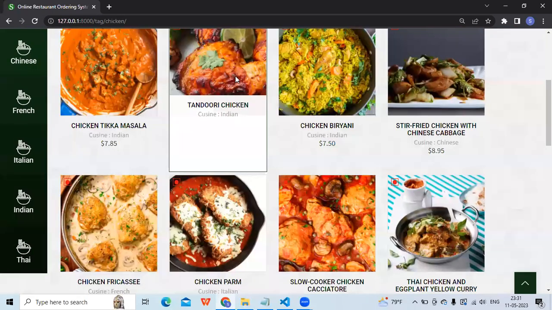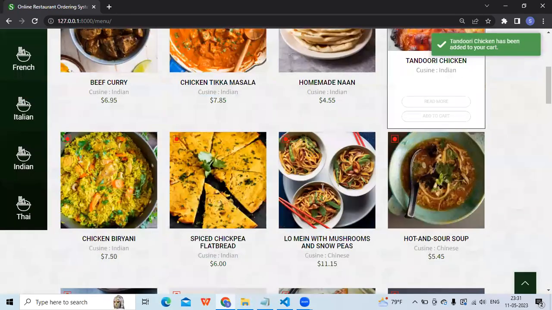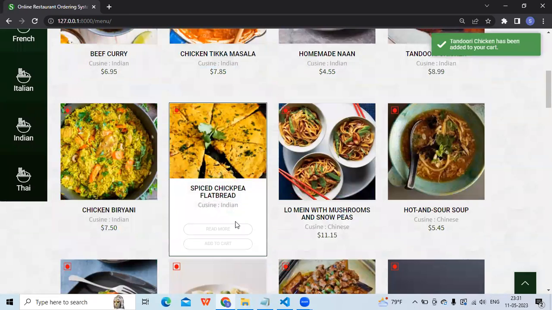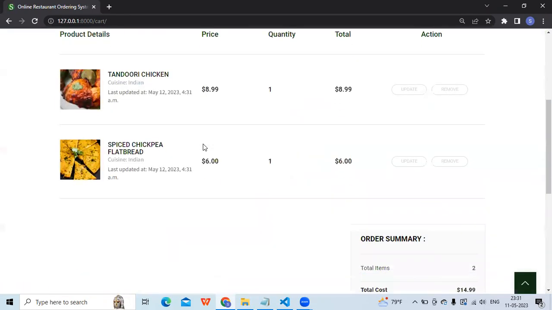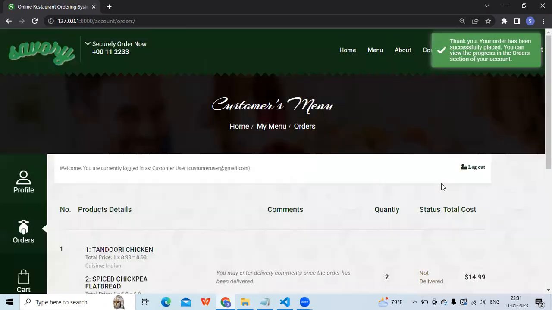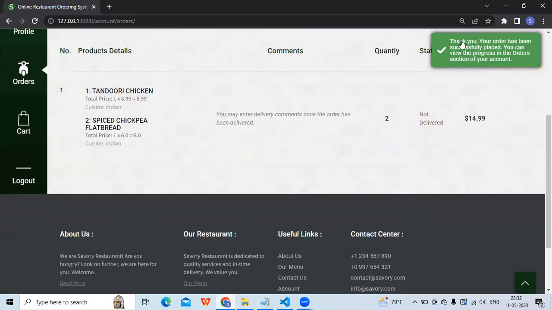Now the customer is trying to order something. He wants to order tandoori naan. He adds it to the cart. He wants to order something else, like chickpea flatbread. He adds it to the cart, and now it's time to place the order. So he goes to the cart and checks out. Now the order was placed. You can see a success message over here: your order has been successfully placed.